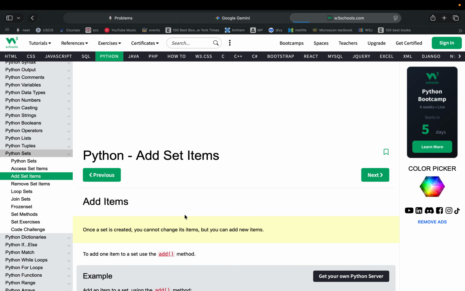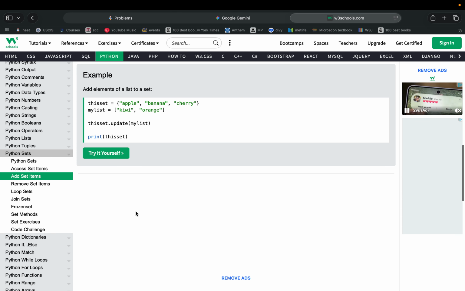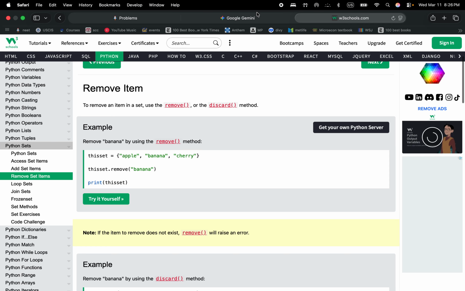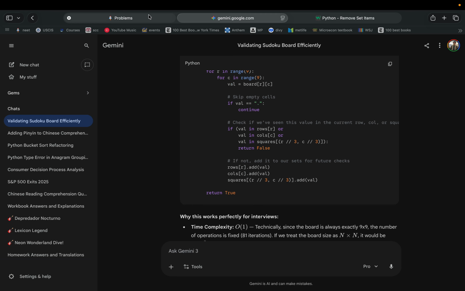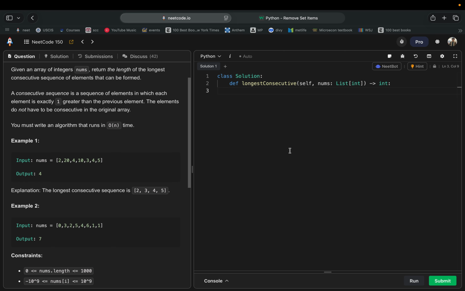Add. Remove. Just put remove. Alright, let's get at it. Let's see how this goes. Boom.